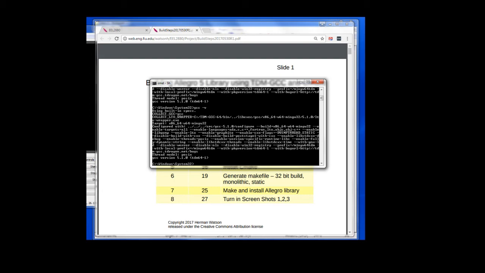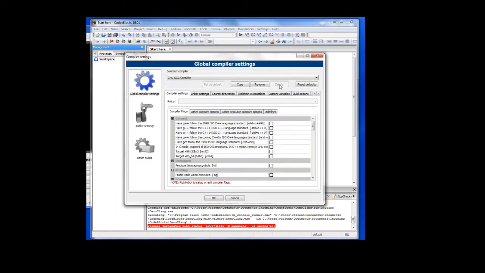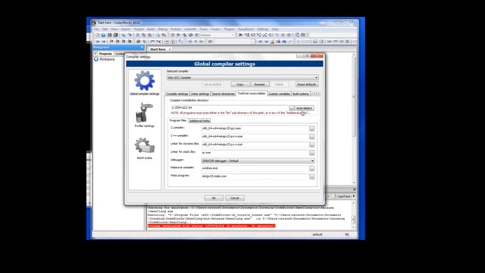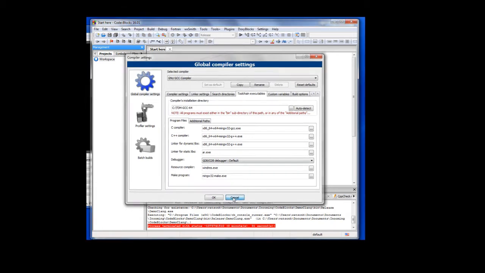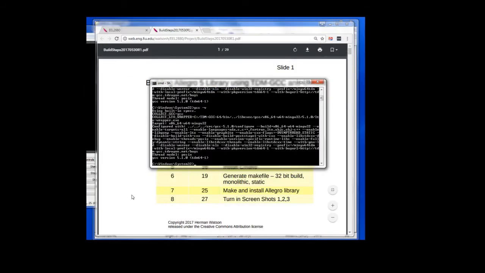Also, you can go into Code::Blocks, and under Settings, Compiler, Toolchain executables, you can see that it has auto-detected the TDM GCC64, which is in the root directory. If you have something else picked up in Code::Blocks, then you have the old MinGW that was downloaded originally with Code::Blocks, and that's not correct.